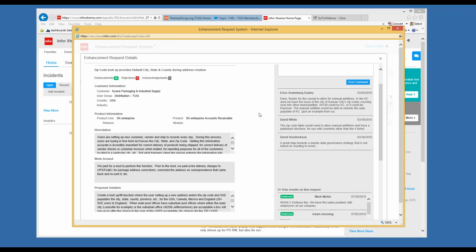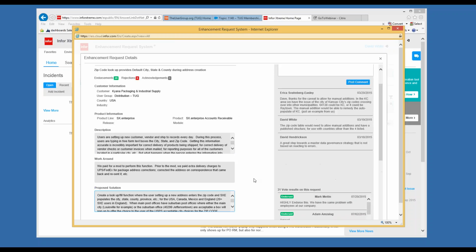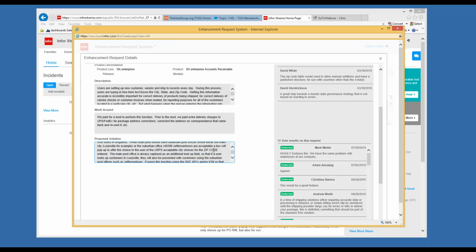All right, as we move further down to this enhancement, this is the description phase, and the description is really important. This is where you're trying to build a business case for your enhancement. Any workarounds that could exist. In this case, we paid for a mod to do this particular functionality. And finally, you have the proposed solution. And this is where you would propose a solution that will work with the most number of SX.e users.